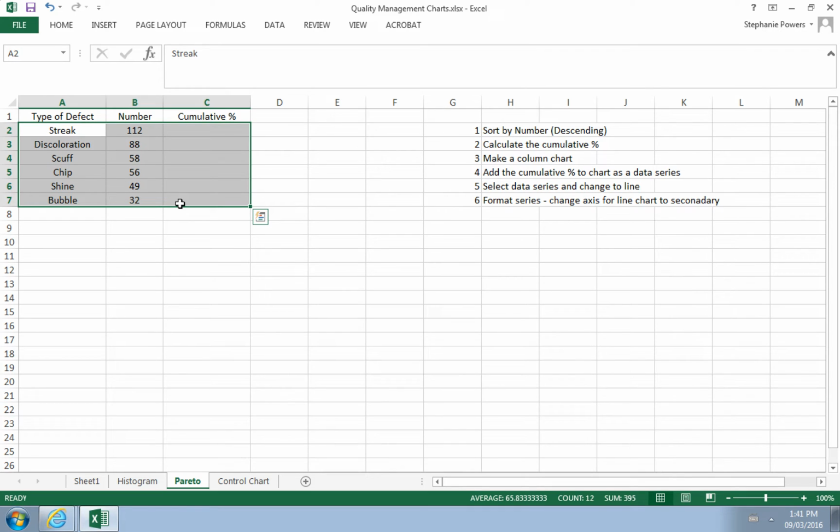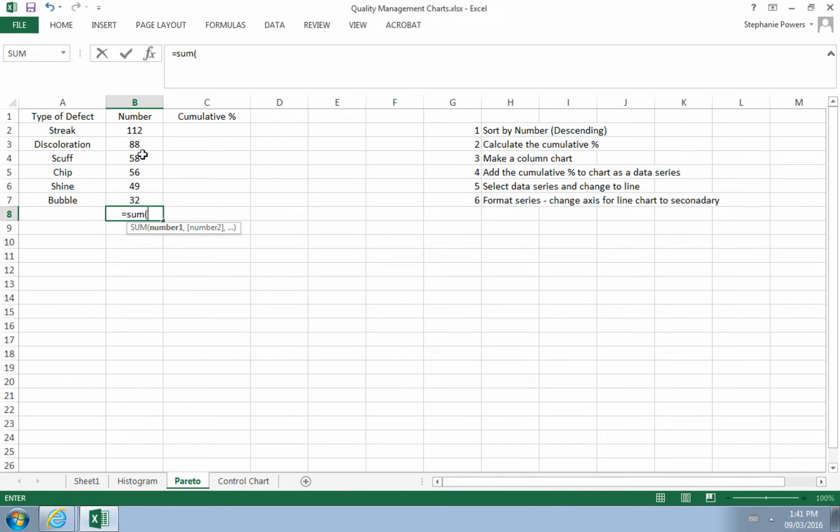The next thing we want to do is calculate a cumulative percentage. To do this, we need to know how many total defects there are. So we can use equals sum, open parentheses, then highlight all of the number of defects, close the parentheses, and we can see that there are a total of 395 defects in this example.